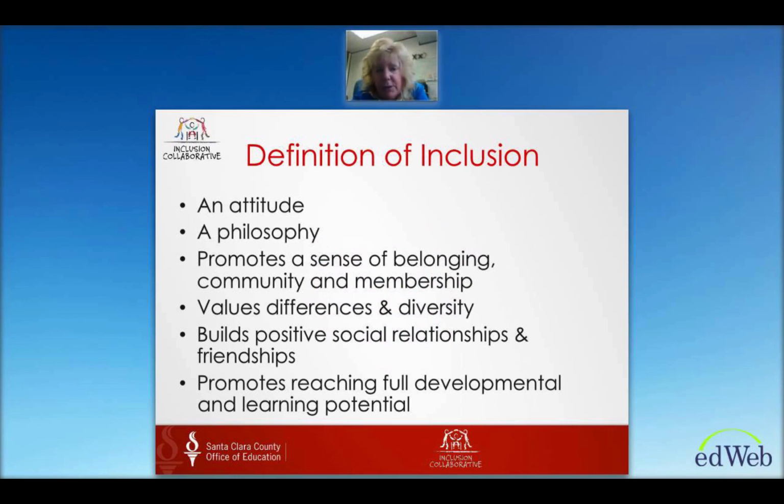So it's an attitude, a philosophy. Inclusion promotes a sense of belonging, community and membership so that everyone feels like they are welcome.